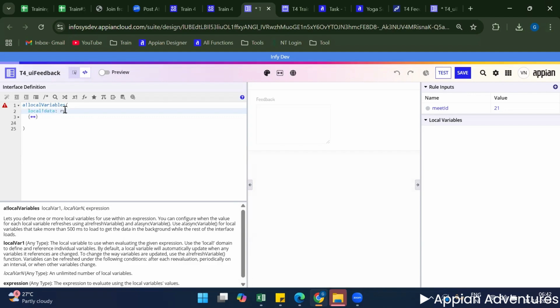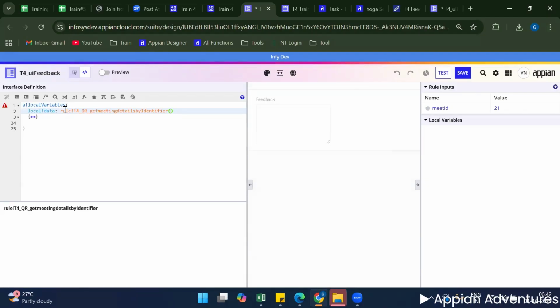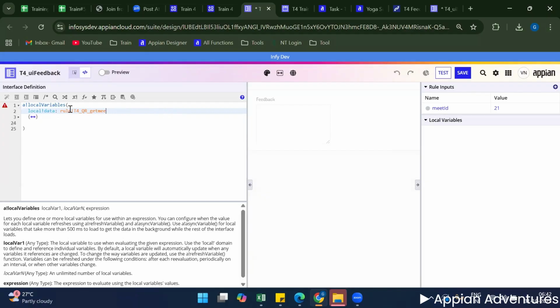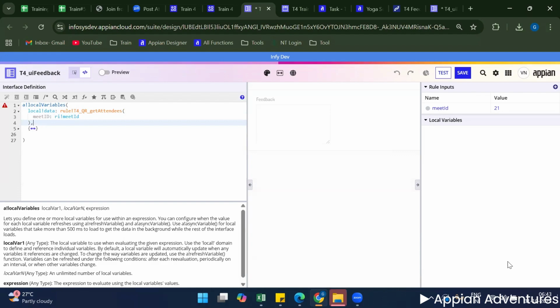How do I query? I have created the rule T4 underscore query. You see get meeting details by ID, not identifier, this is not meeting details. We want attendees details. Get attendees details here. It is asking me to provide the meet ID, and I was providing the local bank meet ID. So now let's see in the local variable what data it will query.